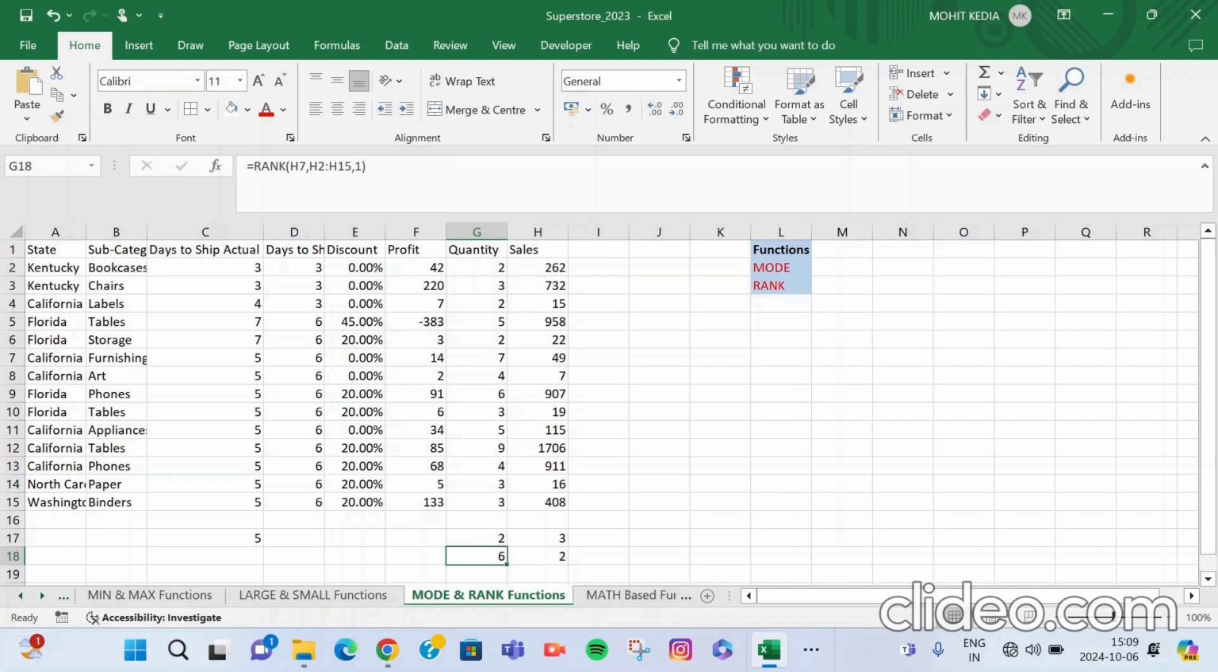So this is all about the mode and rank functions. In the next video, we'll talk about math-based functions and after that text-based functions, which are going to be most interesting. The next 2 videos are most helpful.